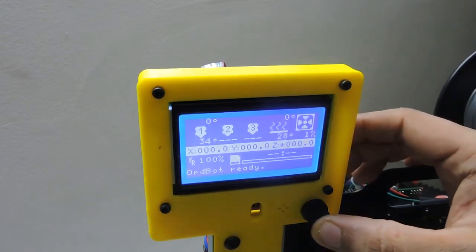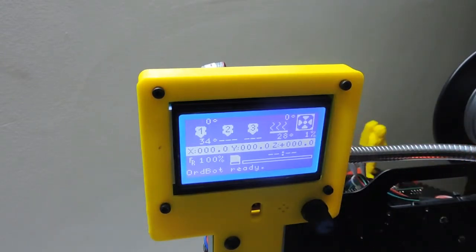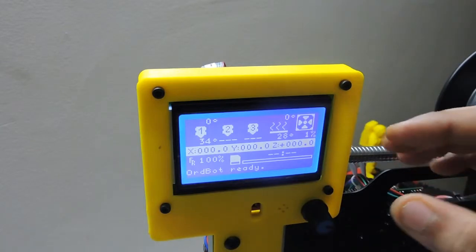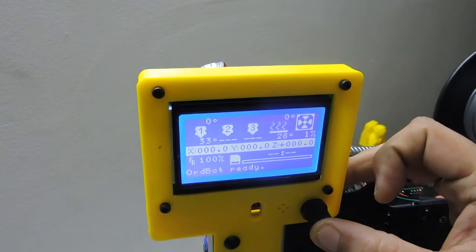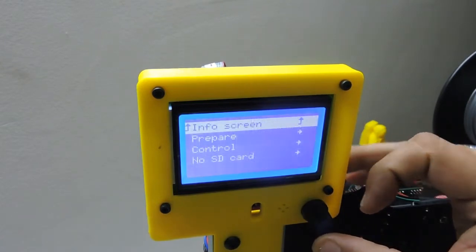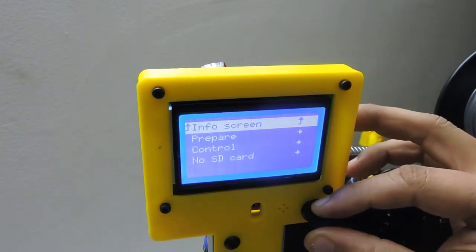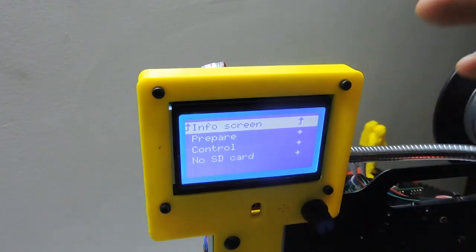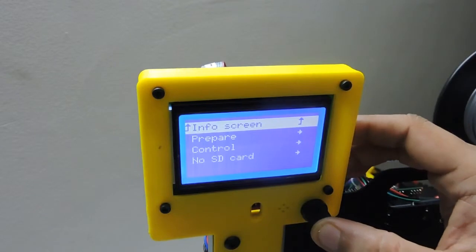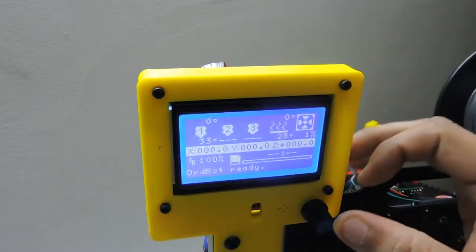Now let's go inside the menu. To get inside any menu, you will have to press this knob like this. Right, now you can see that there are 4 menus here. If you want to go back to the main screen, you can just press it again, so it will take you to the main screen.